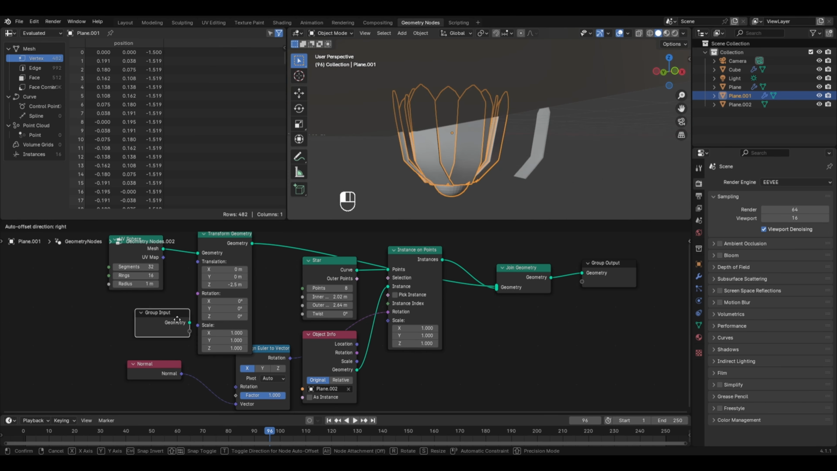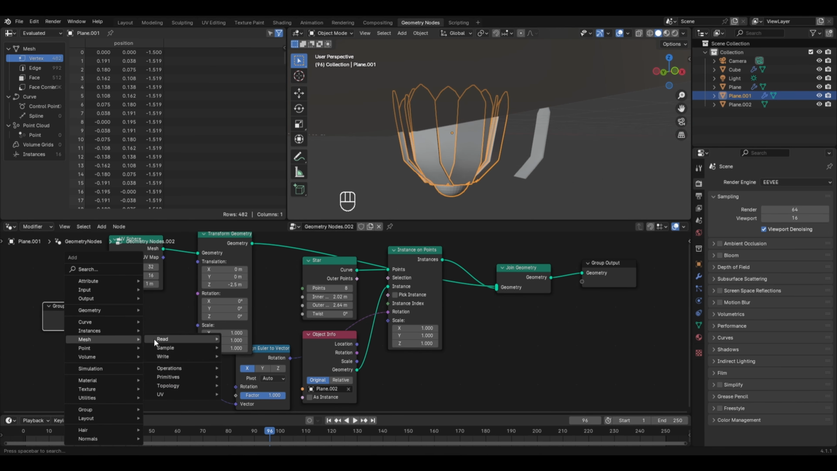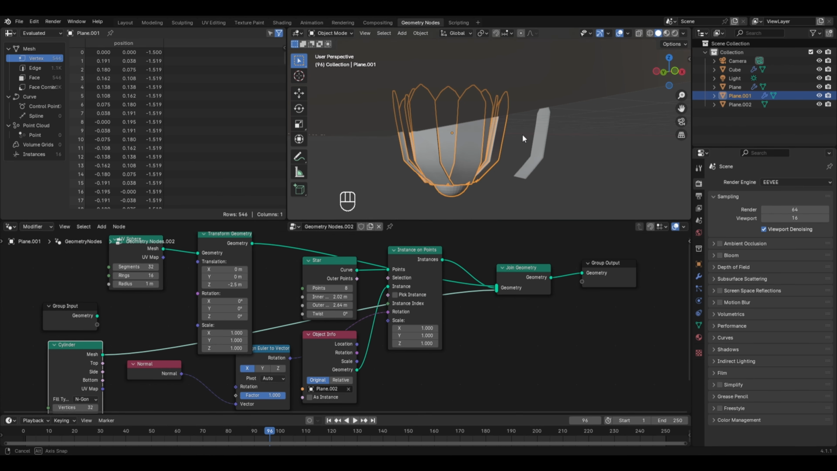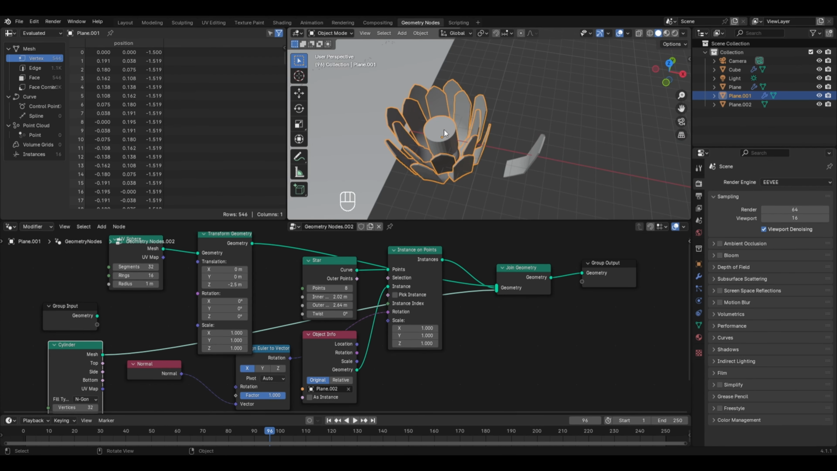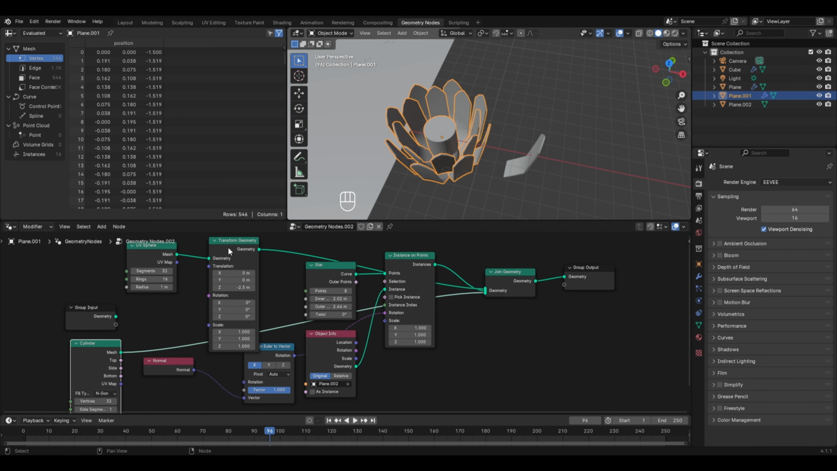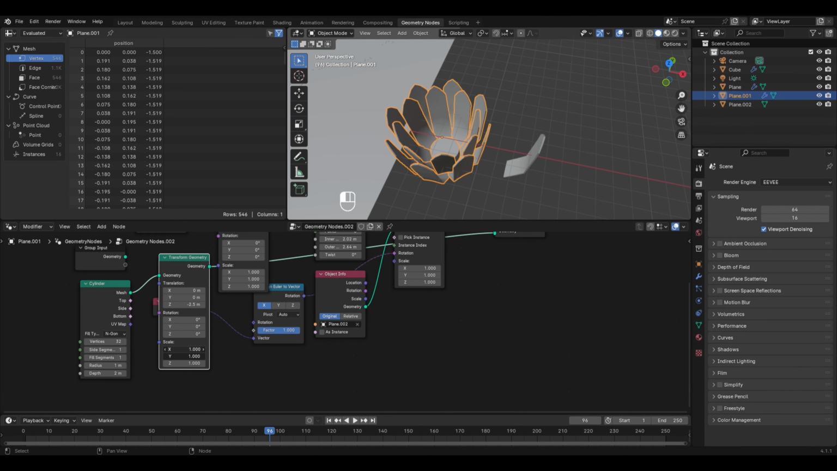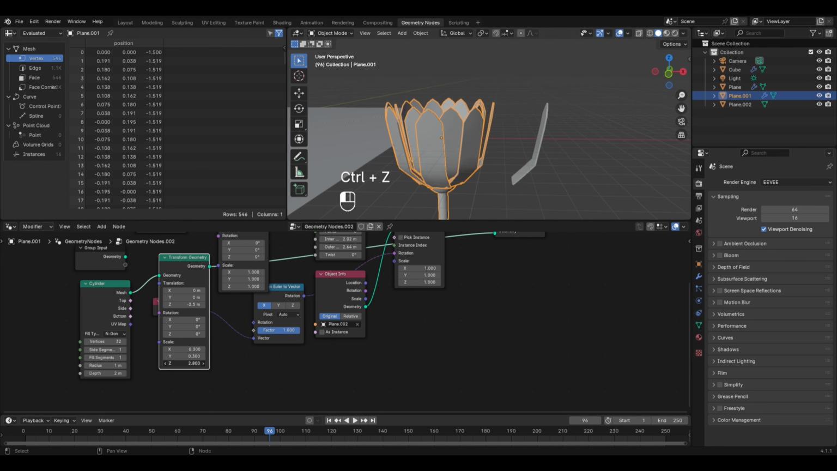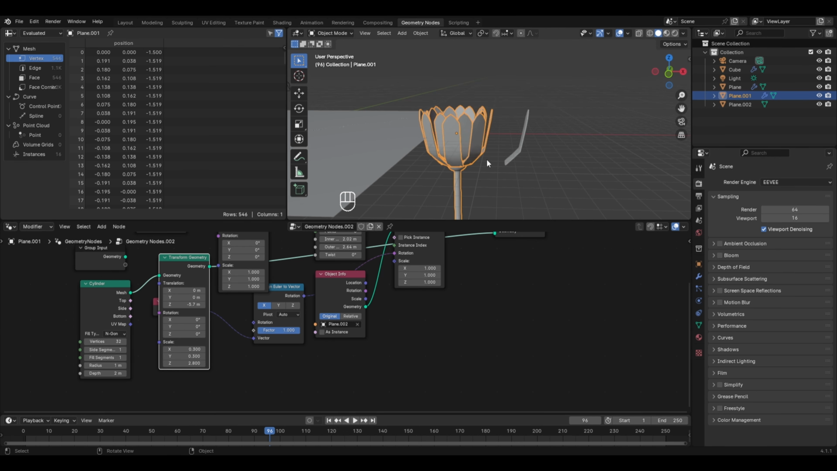Now for the stem part, press Shift plus A again, go to mesh and in primitives, select the cylinder. Let's place it over here and connect it to the join geometry. Now we have the cylinder placed over here, and to control its position and the thickness, I'll take the transform geometry node, press Shift plus D to create a duplicate and place it over here. First of all, I'll reduce the scaling in the X and Y axis. Let's also make it longer by increasing the scale in the Z axis, then move it down like this, and now this is how the flower looks.